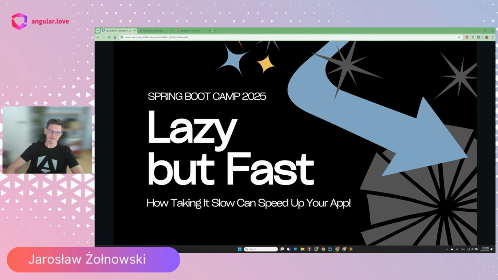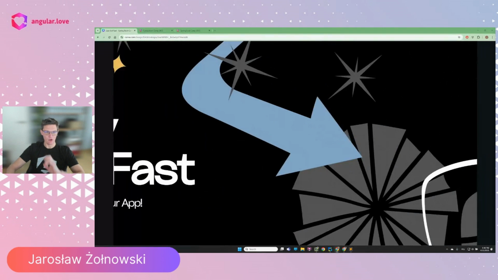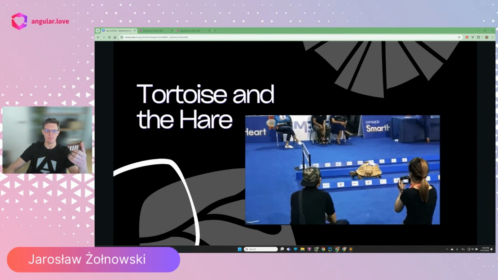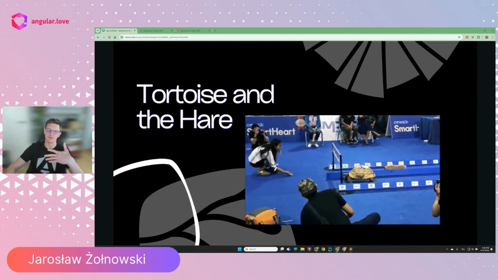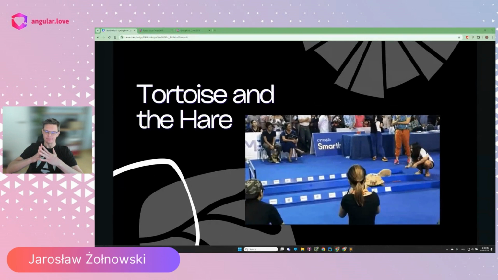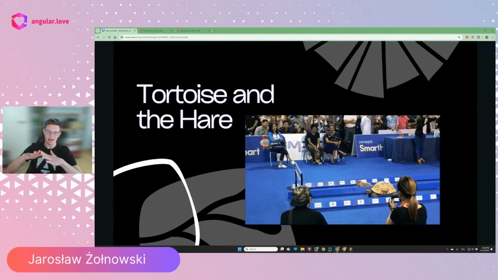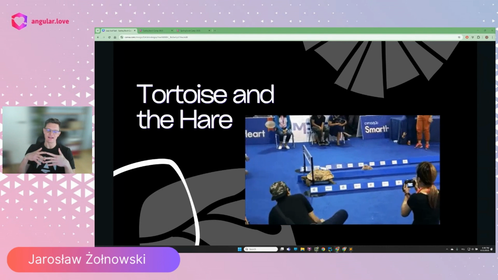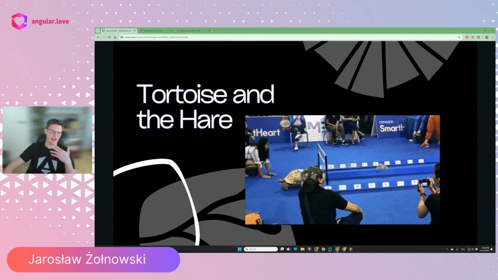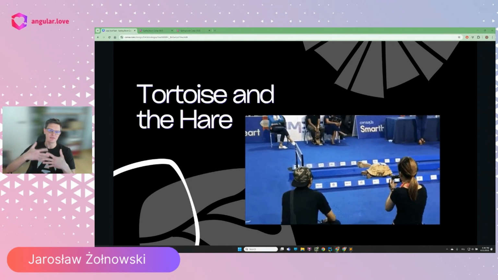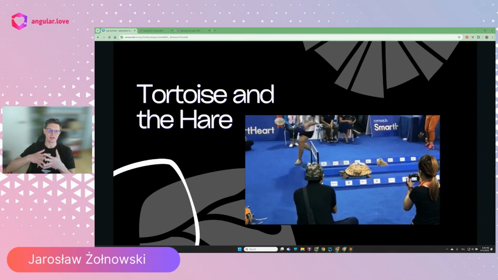Have you ever heard the story of the tortoise and the hare? Well, if not, then today we are going to reimagine that story in the context of web performance. So let's give it a try. Once upon a time, in a land of front-end development, developers raced to make their apps the fastest. And some of them actually believed that the only way to win the race was to preload everything.